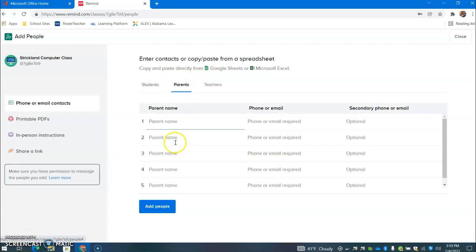I always click on parents and actually enter them as parents. We also use this as a faculty, and it is a prime way our principal communicates with us. I think the admin has, all of our admin staff can actually message us, so it's great for communication between a large group of people.